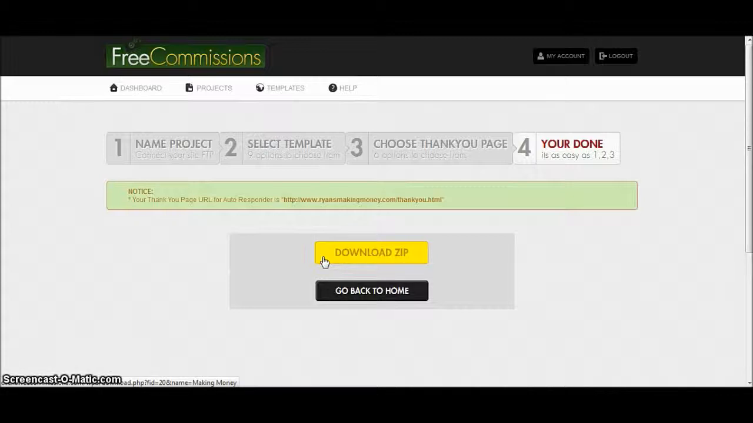And that's the core program. It looks simple because it is. It makes it very easy for you to edit everything, and you can create something in no time at all, get it online, and then create another one and mess around with it and play around with it and see what works for you and see what makes you the most money.